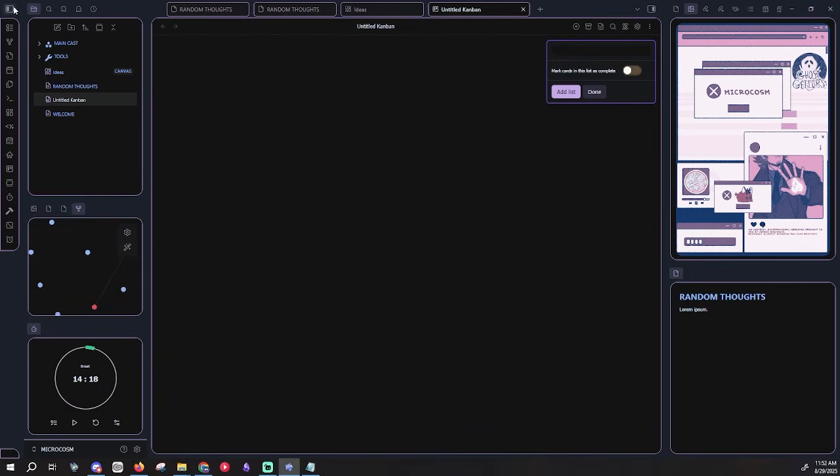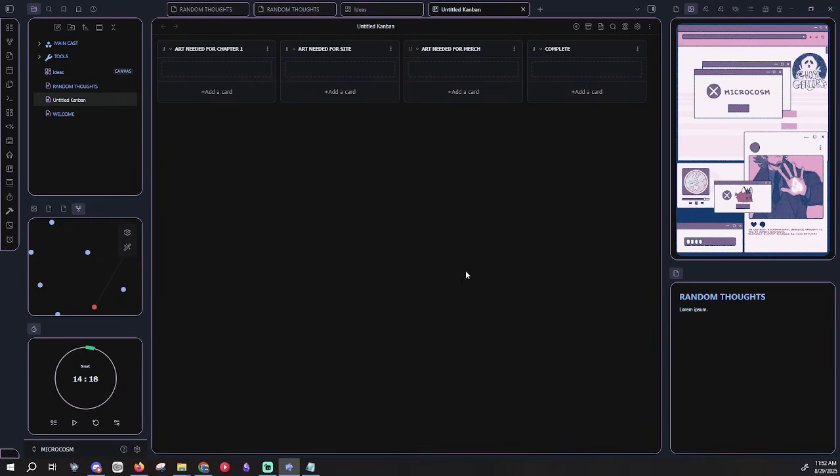So this is a really good way that I like to keep track of art that I need to do. So I have art that I need for chapter 1. I'm going to do art needed for like the website, art needed for, let's say, merch, and then I'll have a complete row as well.